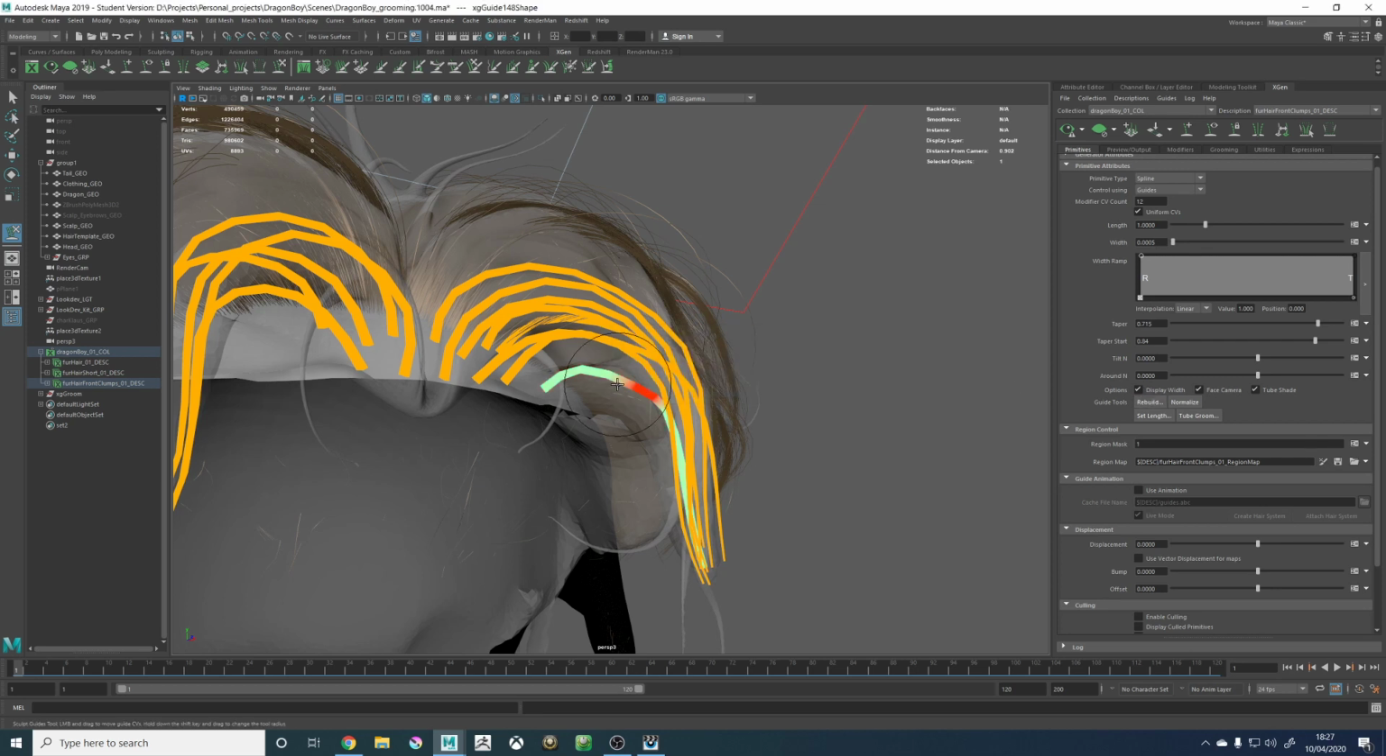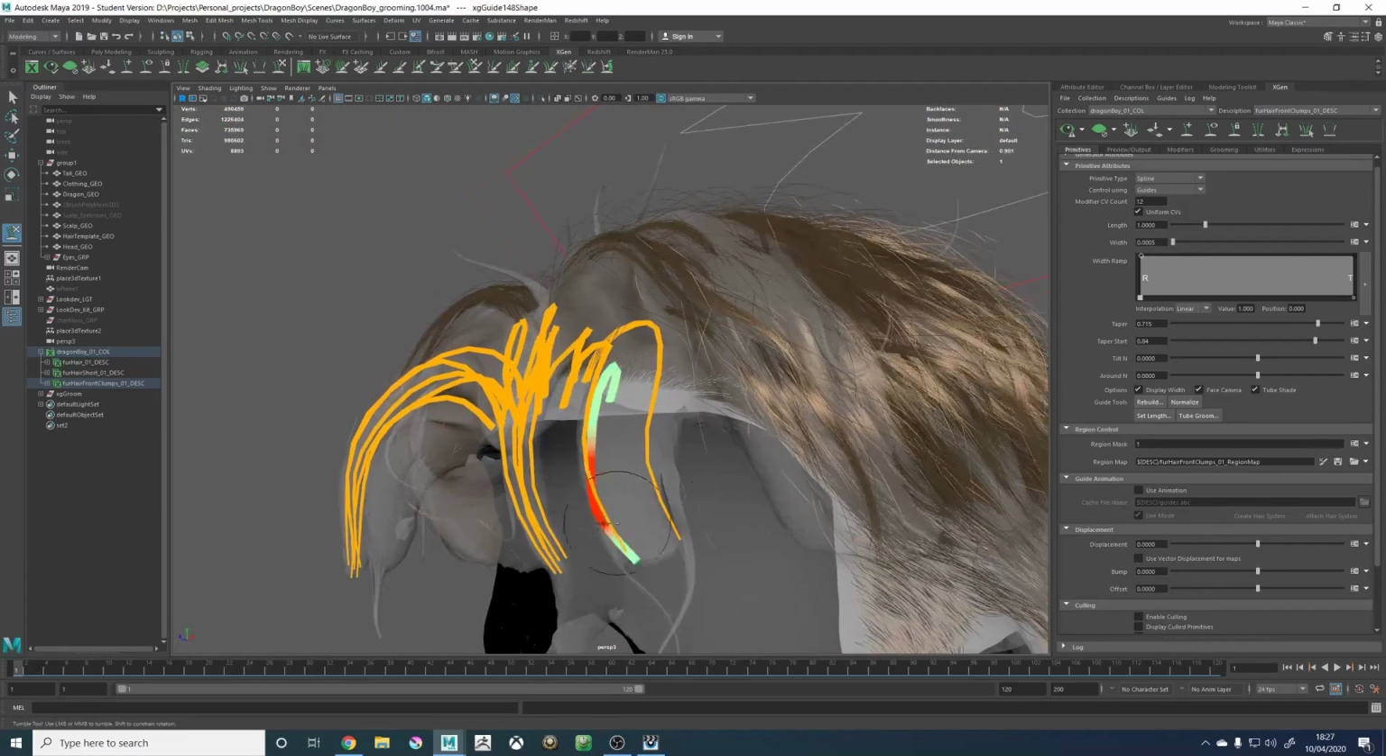And that's a pretty good method for doing this sort of hair. You can literally just create a tube and it will create guides all around it and then through the middle.